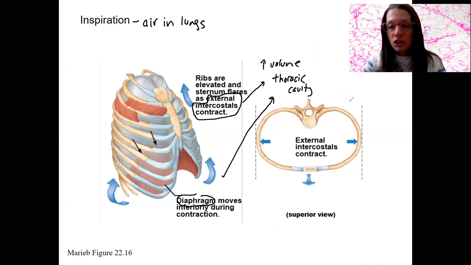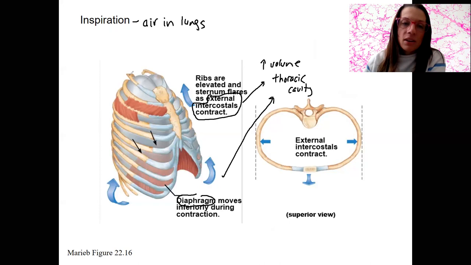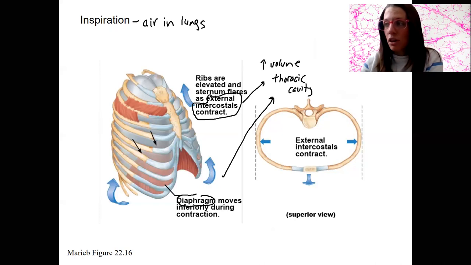For a large inhalation during exercise or a forced inhalation, there are other neck muscles, scalene muscles, that contribute to that force as well. So this can be made an even more dramatic volume change.